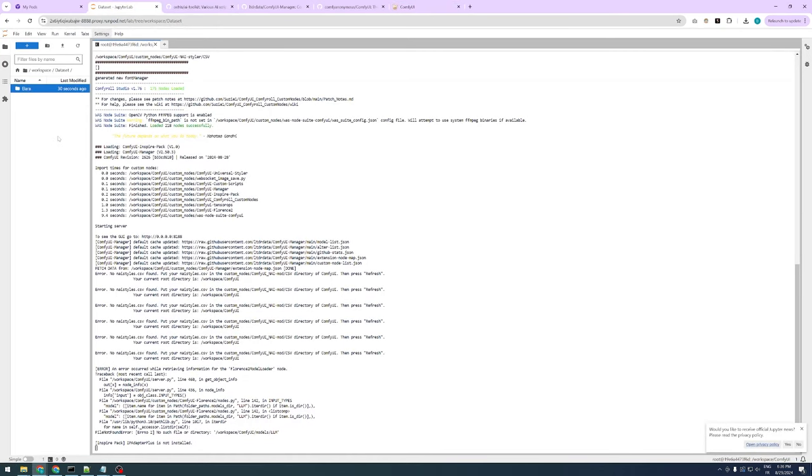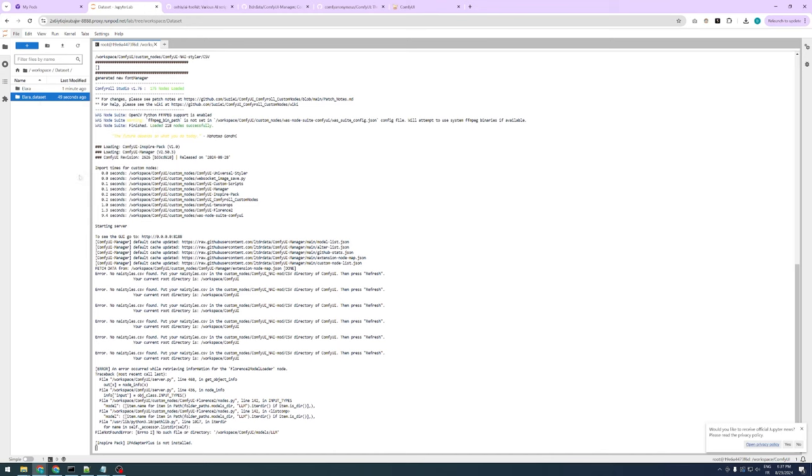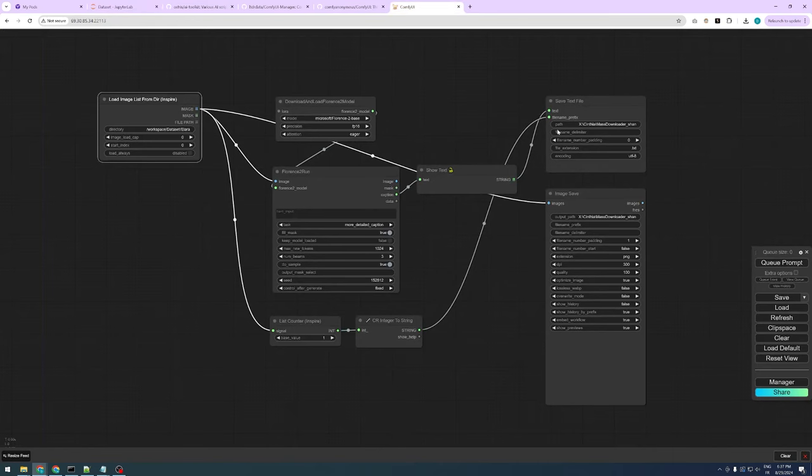Next, create a new folder for your output images and text files. Paste this new path into both output nodes in the ComfyUI interface. Again, adding a forward slash before workspace in both paths.